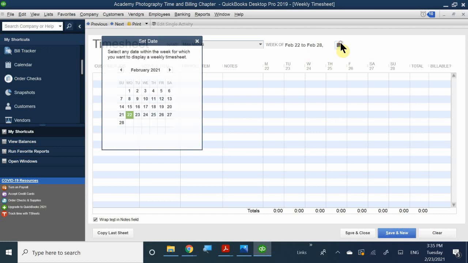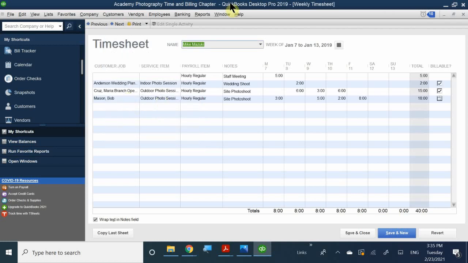and I do it for the same week. So what was it? January 7, 2019. There you go. I pull up his information once again. And what you notice here, this is actually supposed to be unbillable. Notice that Bob Mason's is unchecked because we already billed him. So you can always re-bill him once again if there's a reason to do so.